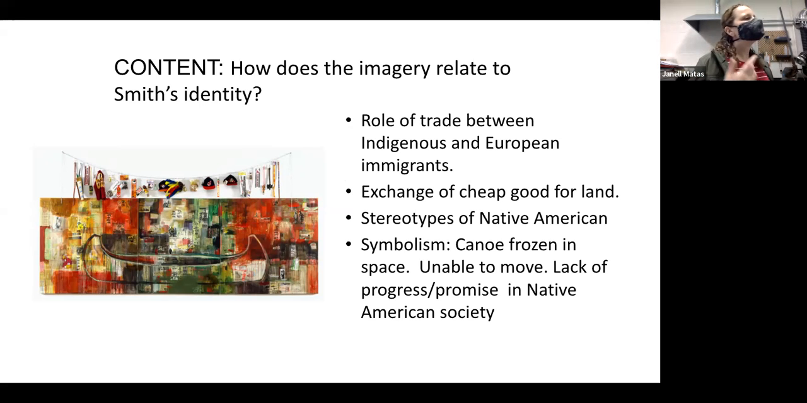And I think it's interesting that I've known this piece pretty much my whole artistic life, and I never really thought about why she has just that canoe in the very center of the painting. I just thought, oh, it's reminiscent of the stereotype of natives traveling on canoes. But she also intentionally freezes it in the very center. It's all stuck on the canvas and unable to move. And she uses that to show the lack of progress that Native American society has had since the colonization of the Americas.